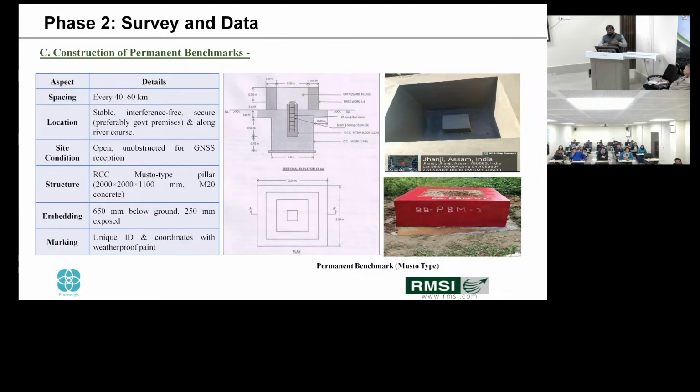So there are specifications on how to establish the master control and how to establish the secondary control. This is the primary benchmark. The dimensions are given. This goes with the standards of Survey of India. It should not be disturbed over the years, so that next 10 years, 20 years, when you want to start the project, it is still usable.